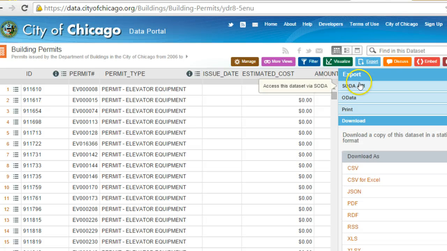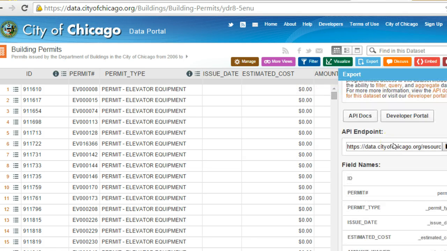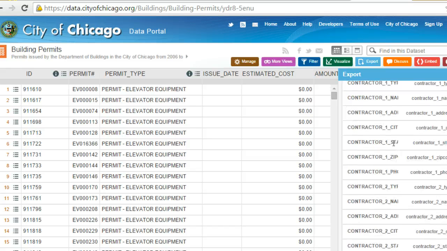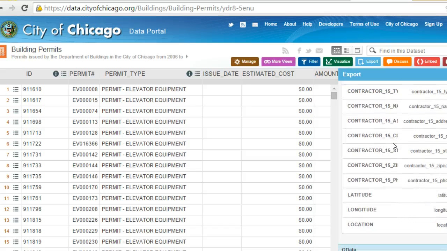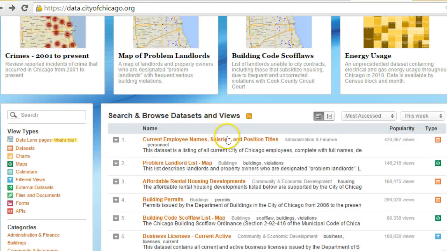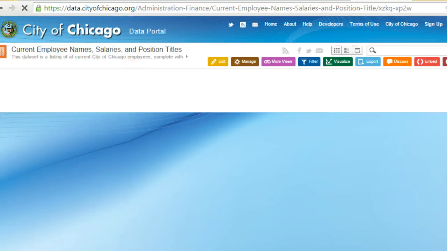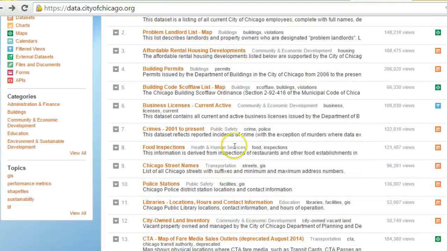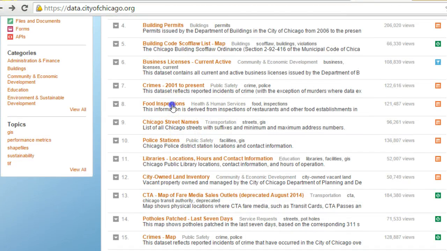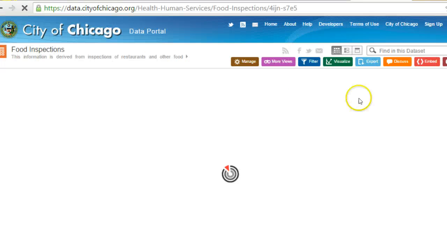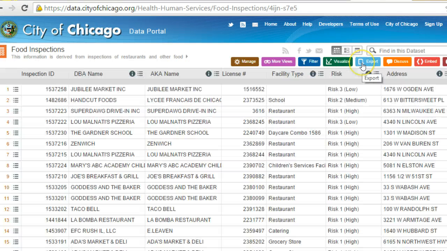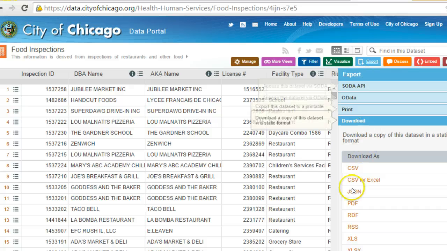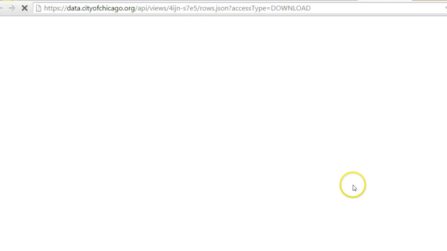But if you see Soda API, let's take a look at this. I don't see what I was looking for here. But let me run back and see if we can find another one. Current employee, I don't want to click on that one. Never mind. I don't want to show anyone's. Let's go to food inspections. Okay. And once again, we're going to choose export. Okay, here we go. This is what I wanted, JSON. Take this. Okay, here's your JSON data.